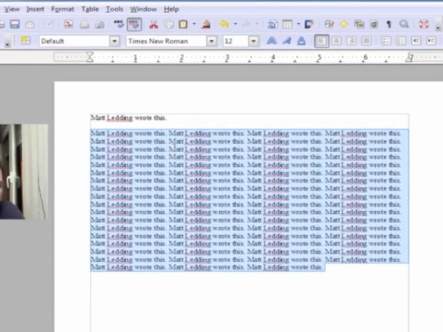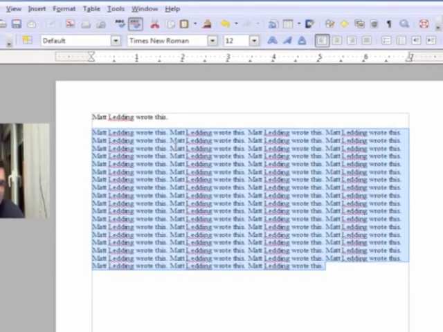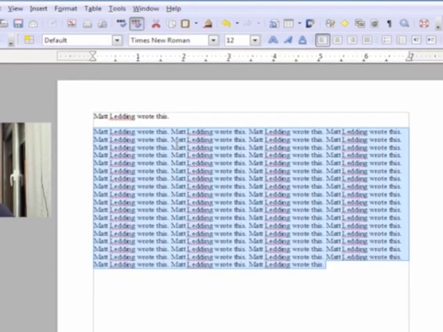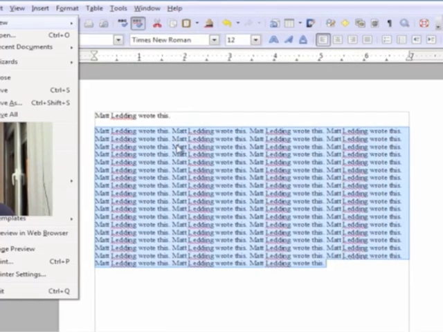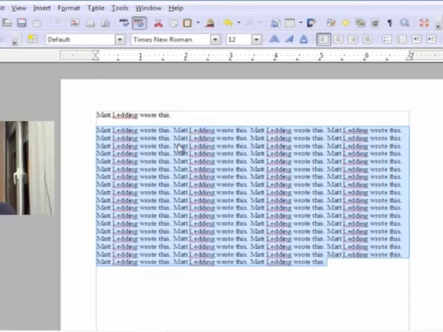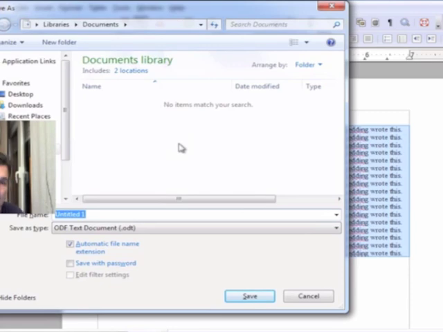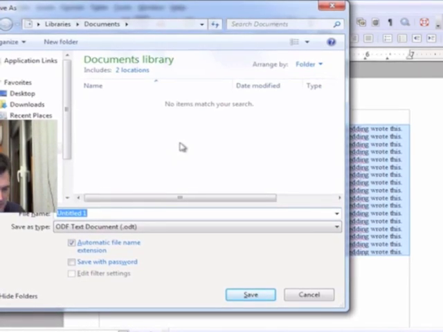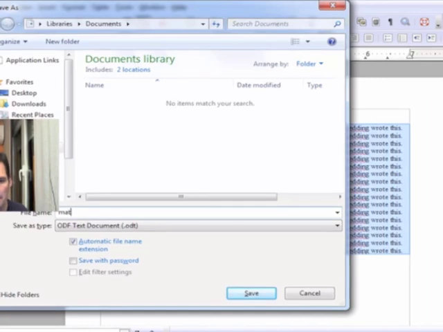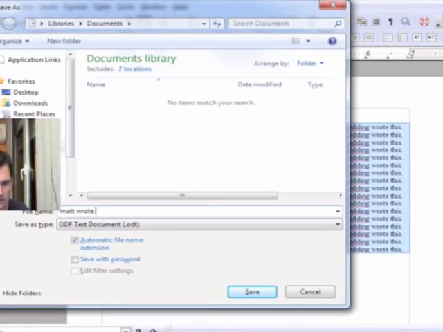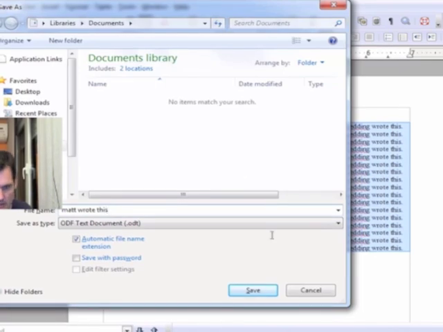Okay, now, first thing I'm going to do is I'm going to save this file. So I would go Alt F, and Control S, and I'm going to say this as Matt wrote this. Okay, done.